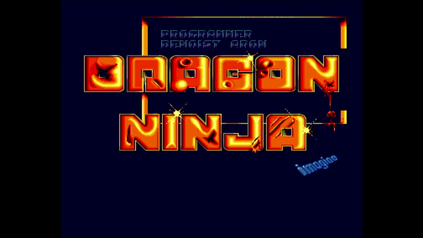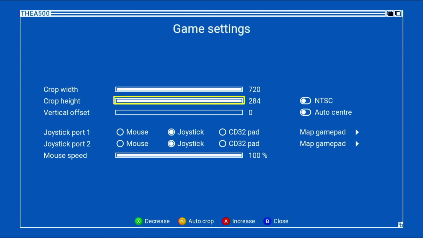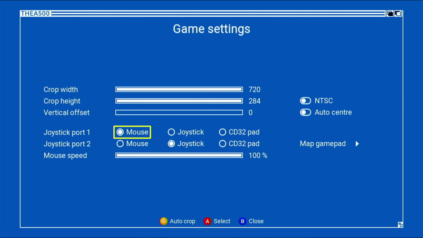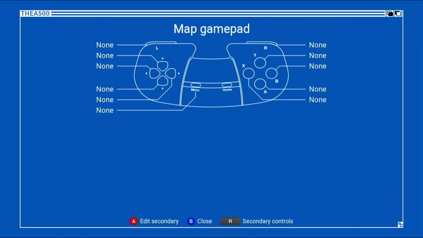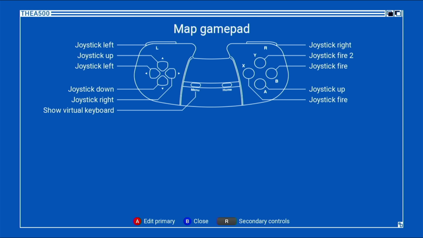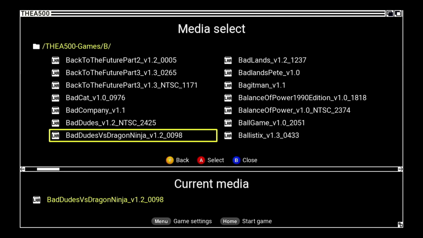So what to do is press home again to go back. Go back into the main settings, press menu to get into the game settings. Now I'm not really sure why this is the case, but I changed the joystick port 1 to mouse. Well, you can obviously go in and map the gamepad, but you see everything's mapped fine. Don't really see what the big issue is here. So you could maybe solve it that way, but this way seems to fix it fine. If we change that to joystick 1, then start the game again, pressing home.